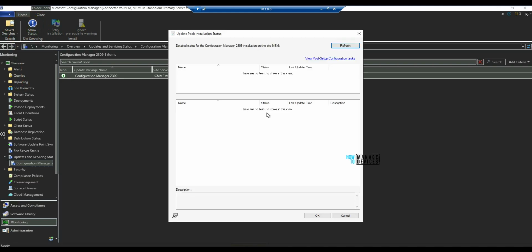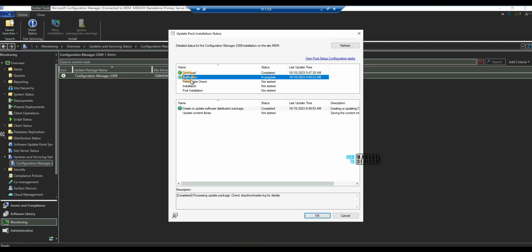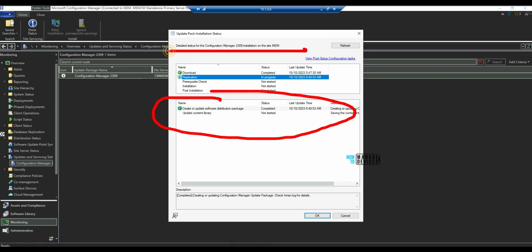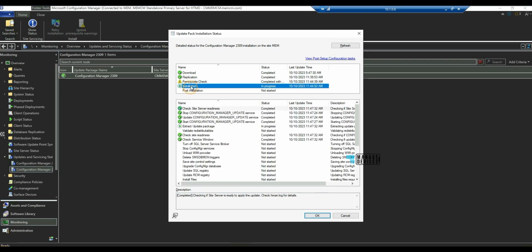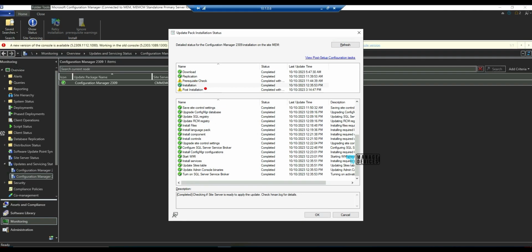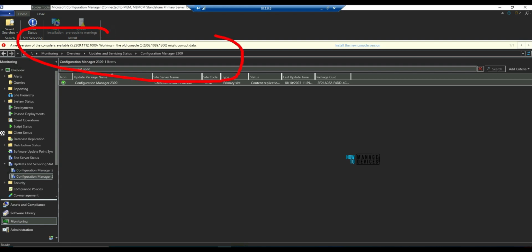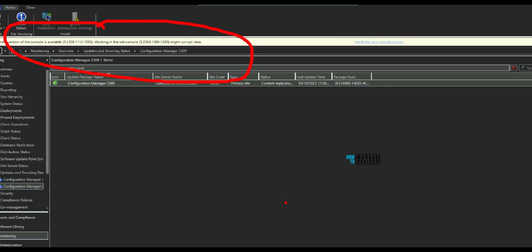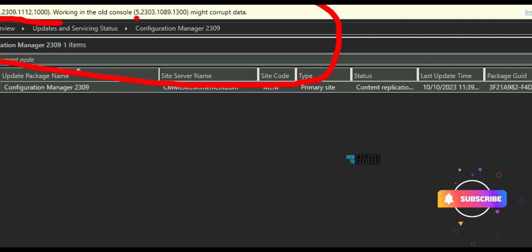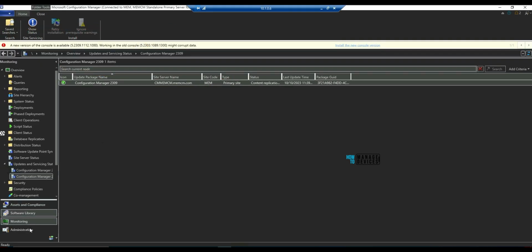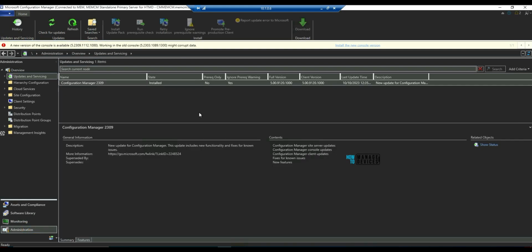Normally I have seen the replication stage takes a lot of time. And in between I have seen some issues with prerequisites with ODBC driver connections, but I was able to resolve that. Now I have upgraded the site to the 2309 version and upgraded the console as well to the latest version of the console. If you go to Updates and Servicing, you would be able to see that this site is upgraded to the latest version of Configuration Manager, that is 2309. And you can see the full version, client version, and so on.